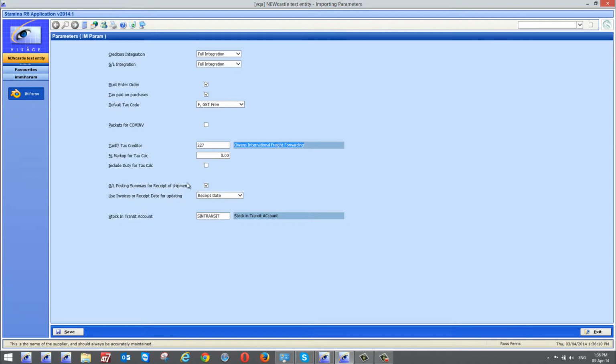The next box is whether you wish to produce a general ledger posting summary whenever you're doing updates through the importing system. I'd suggest you check this box. The journals themselves you're generally not necessarily going to look at, but it simply means that that PDF that you can view later will show you details of the general ledger entries that were made on a particular commercial invoice or shipment, or whatever the actual transaction is that you're doing the updates for.